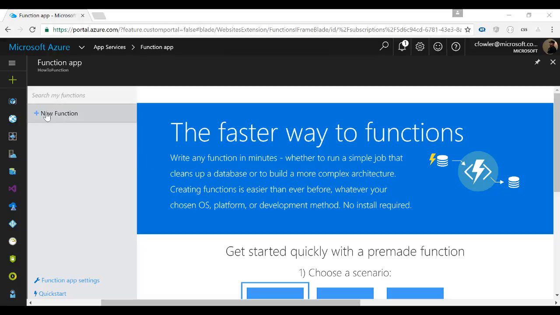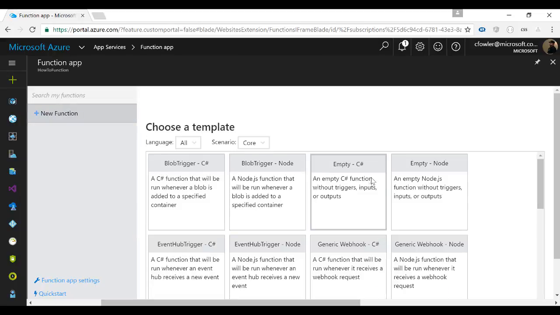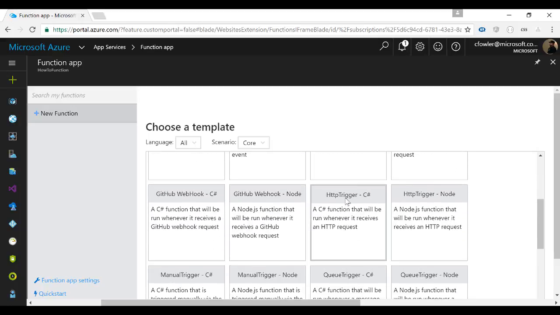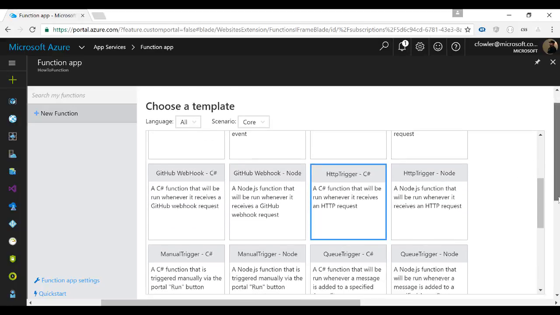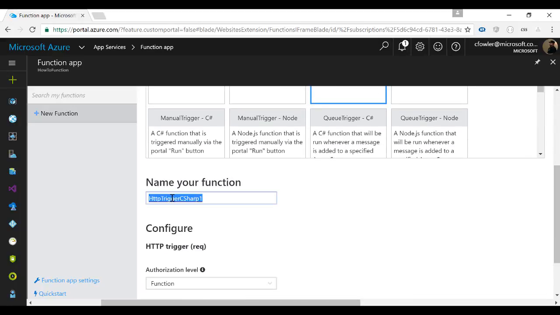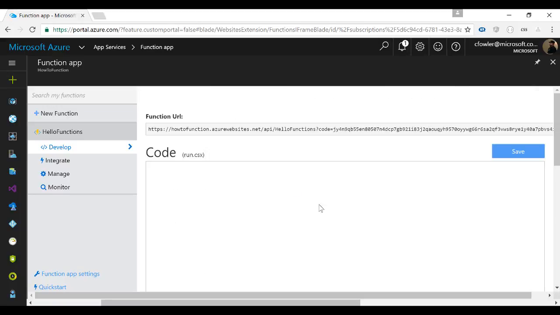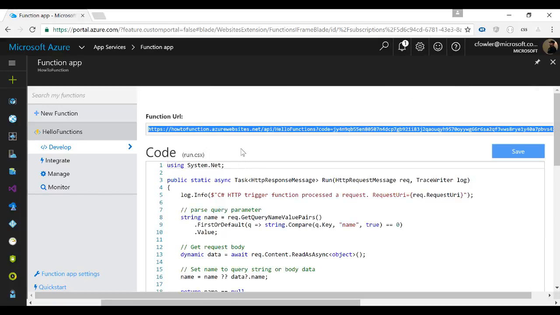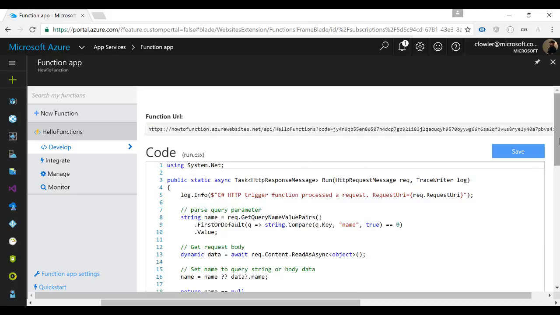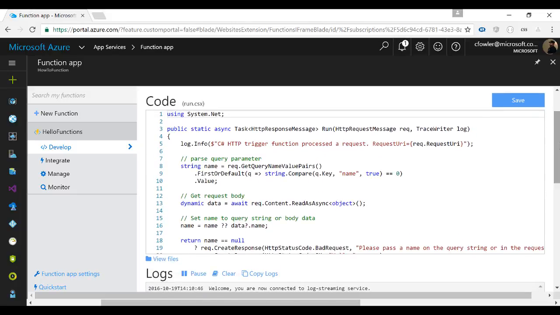To get started, let's click on New Function, and you can see here we have a variety of templates we can choose from. So let's choose the HTTP trigger and give this a name. Let's say Hello Functions. Then I can go and click Create. What this has done is created a brand new HTTP endpoint, which we'll copy to the clipboard, and we have some code here which will get executed whenever we hit that HTTP endpoint.